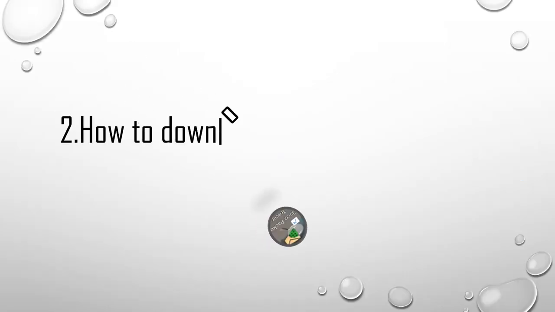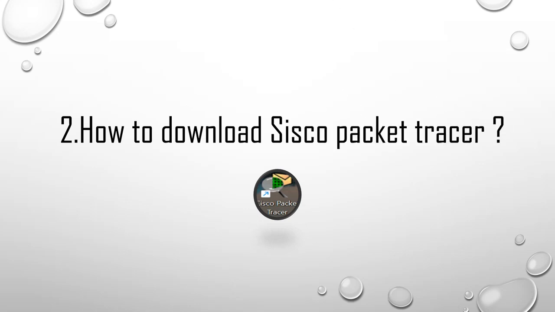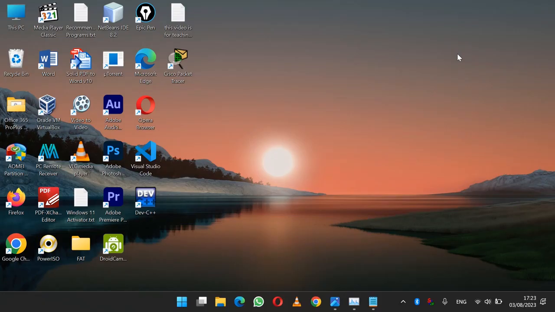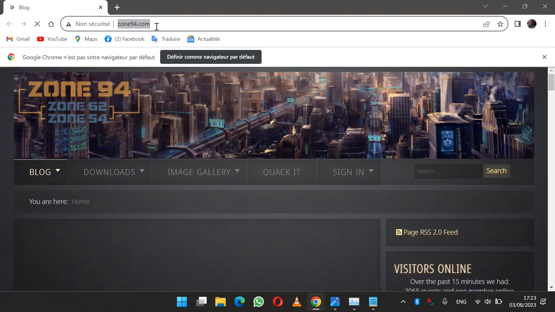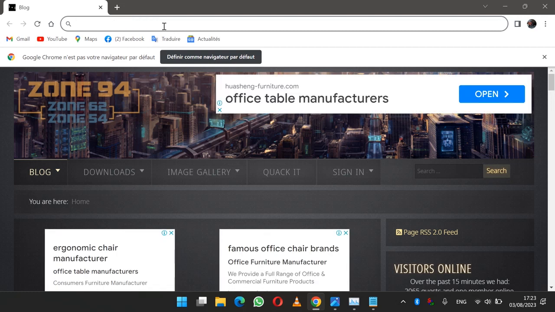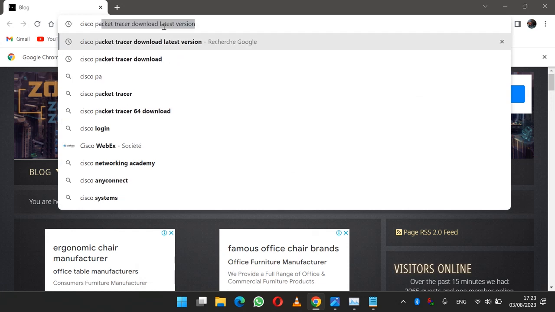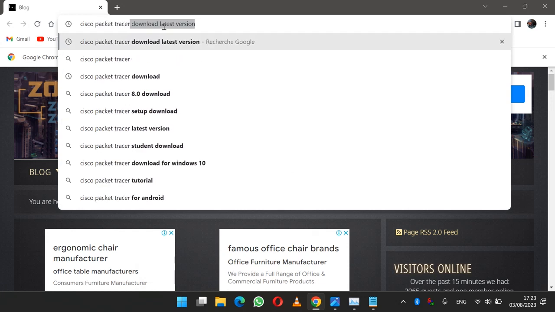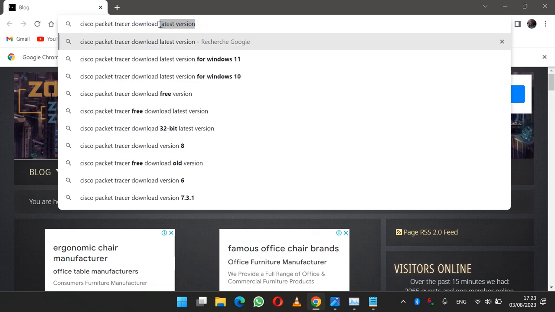How to download Cisco Packet Tracer? So guys, to answer that question, I would ask you to connect your PC to the internet. Then you open your web browser, or most of them want to use Google Chrome. Then in the search bar, you type Cisco Packet Tracer download.